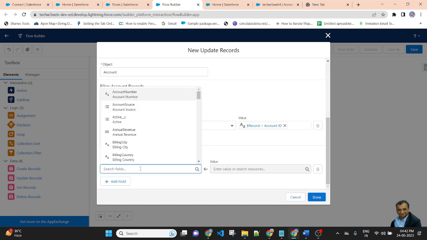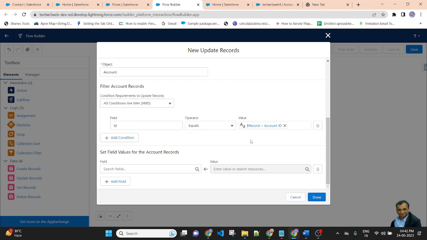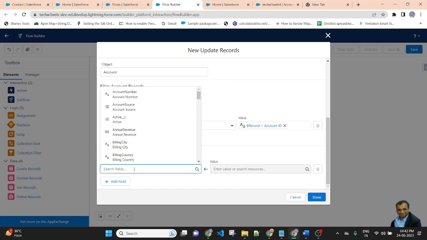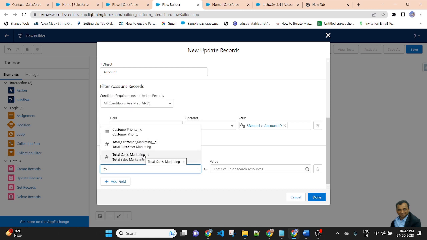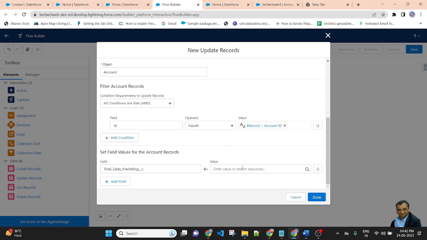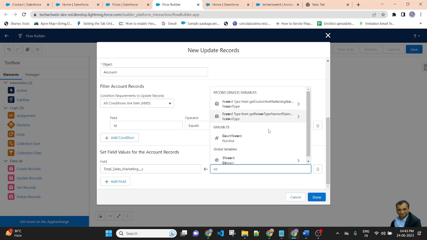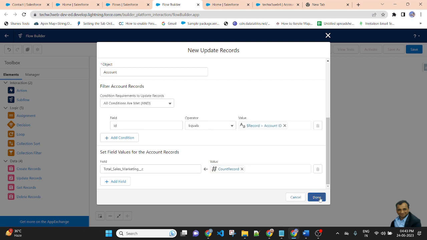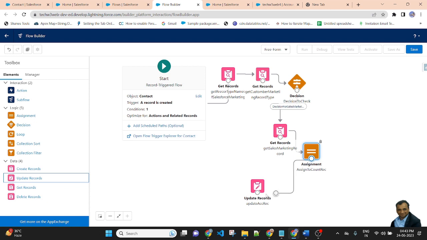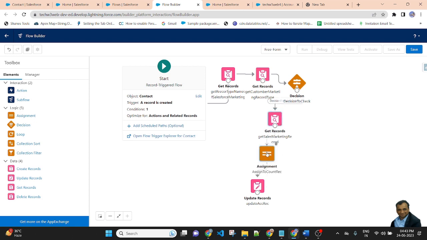So the field update will be total sales marketing. If a sales marketing record is created, then it will be stored in total sales marketing. So here I am selecting total sales marketing and the value will be count record, and done. Match the arrow. So one part has been completed.